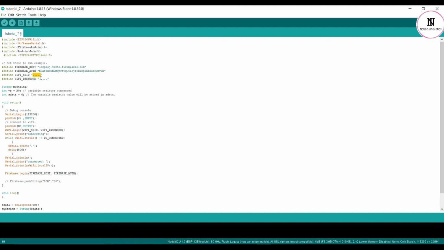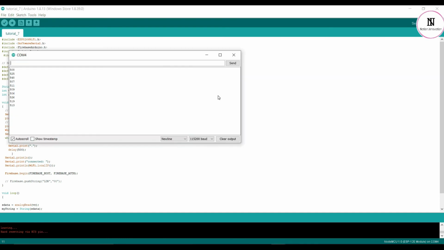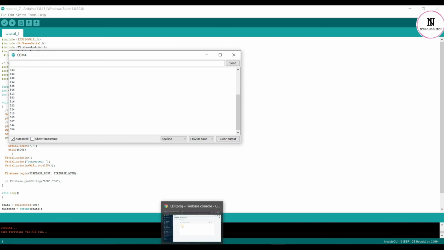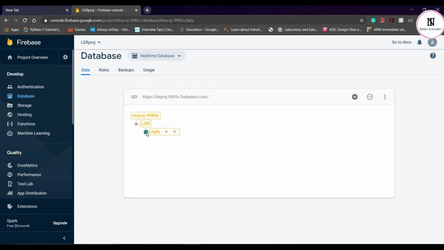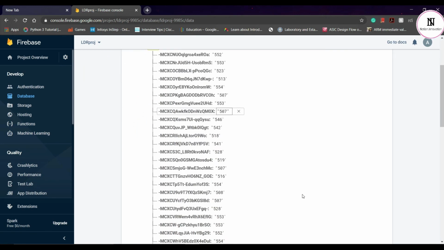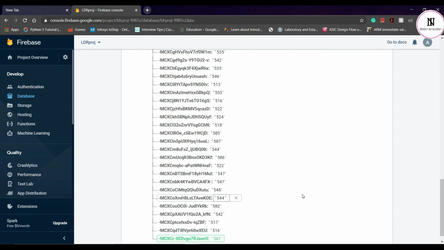Add the ID and password of your Wi-Fi and save your code. After saving, connect the ESP module to the computer and upload this code. After the code has been uploaded to the Node MCU module, you can open the serial monitor over here and there you can observe the light intensity values. You can also observe these values in Firebase. The values are being updated every second.